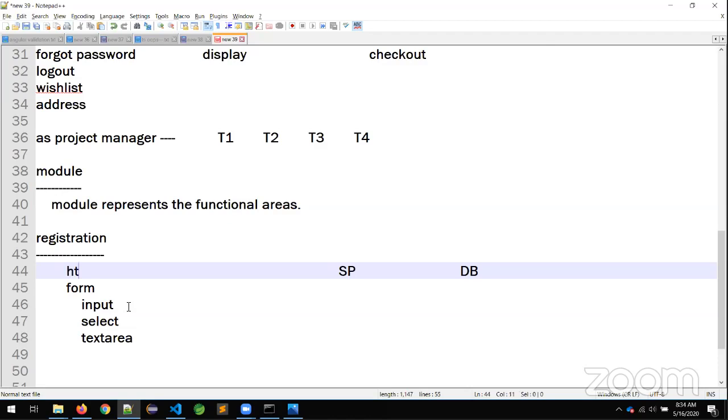Very good. What is the language, sir? HTML. What is the language we are using? HTML. Now I am asking the next question. Now this HTML needs to communicate with the server. Observe: are you directly storing your registration details into the database? Is it the right way? What do I need to do?